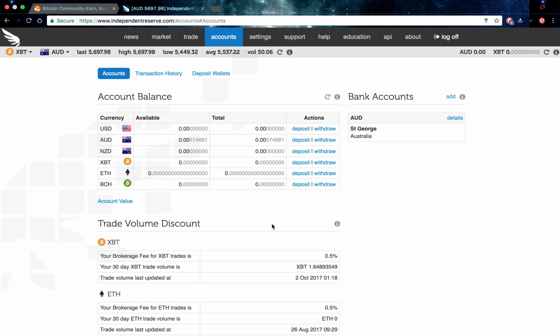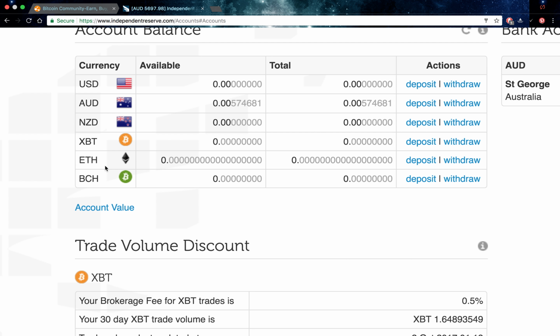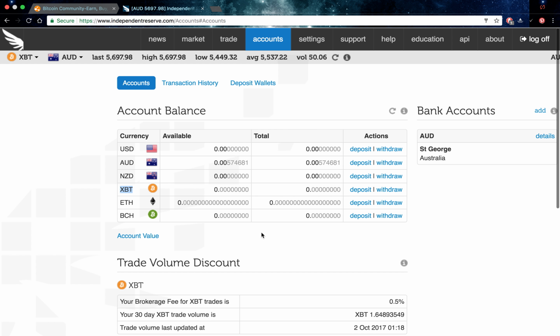So the next step after that, once you've deposited Australian dollars into your Independent Reserve account, you would need to exchange those dollars for Bitcoin. So what we're doing is we're taking it from here and we are putting it into here, exchanging or trading the Australian dollars for Bitcoin. So let's just imagine we're going to do that.